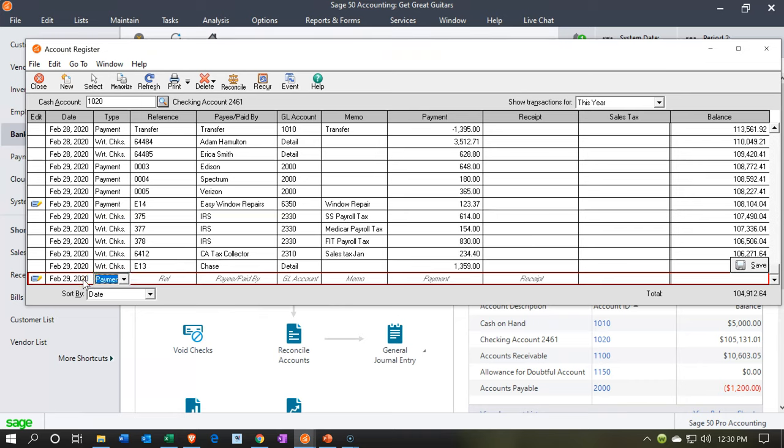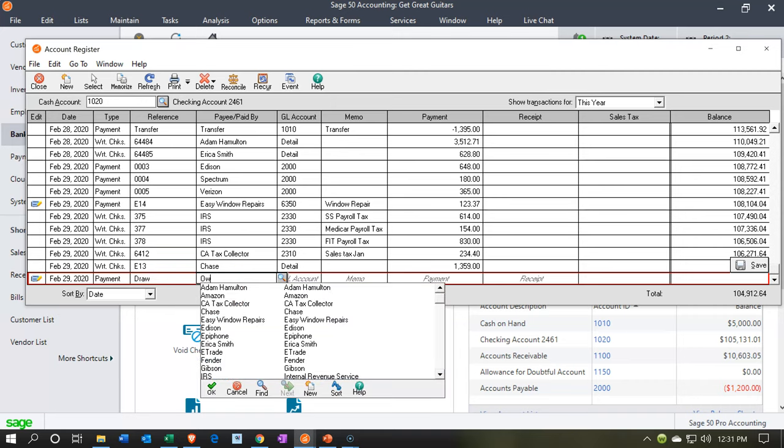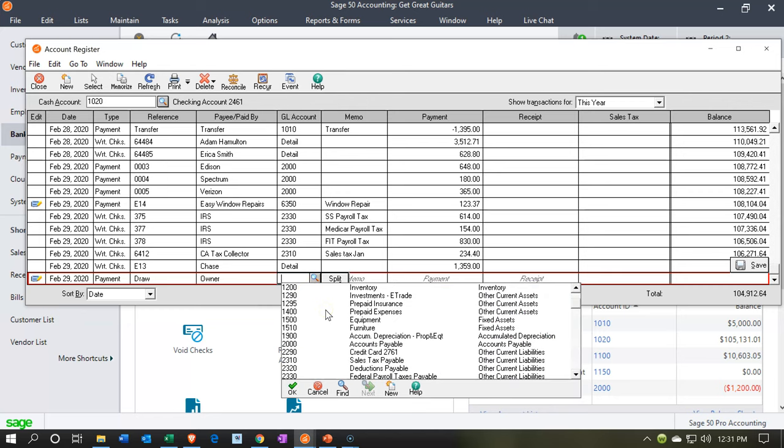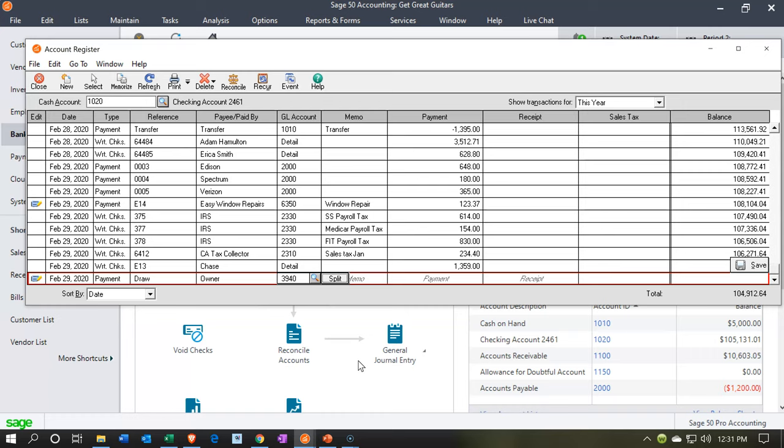So then we're going to say that this is going to be a payment. I'm going to call it a draw, and the payee I'm going to say is the owner this time. And then, again, if it was a corporation, it would be a dividend, kind of a draw like that. But I'm just going to put it into an equity account. If it's a partnership or something, it would be an equity account. And so I'm going to call it a dividend here because we're set up as a corporation. So I'm going to say that was a dividend, money going out to the owner.